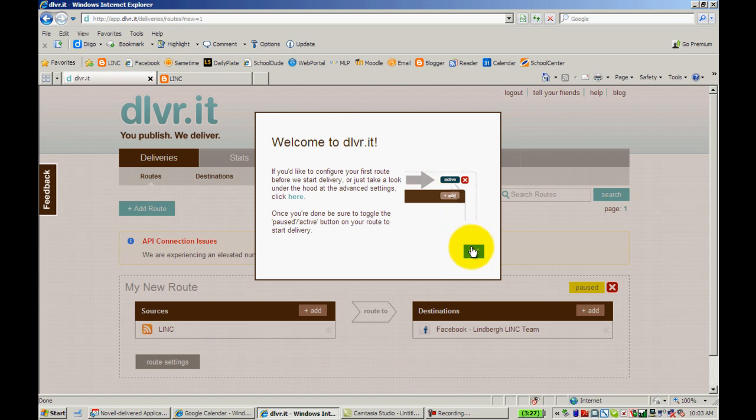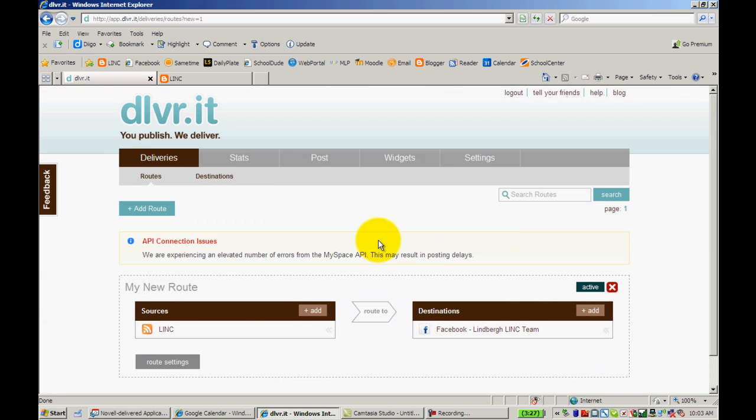Okay, and now I can see that we have the part one of the route from link over to Facebook, and I can also see that it's active, so I'm good to go.